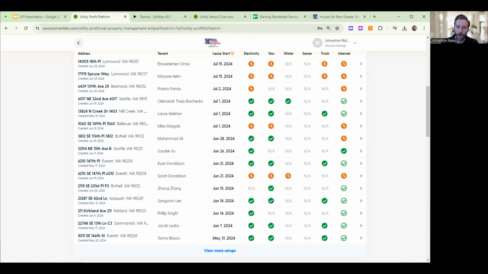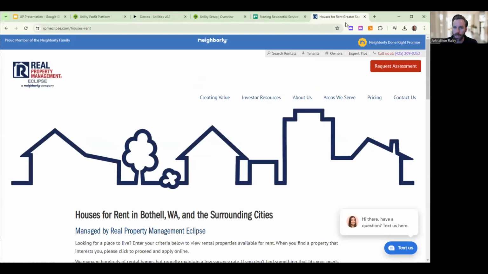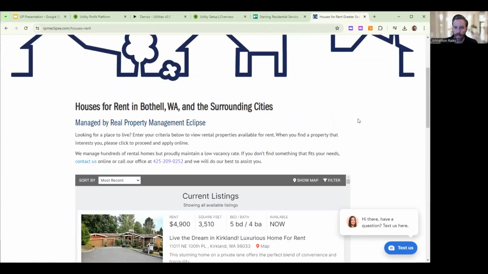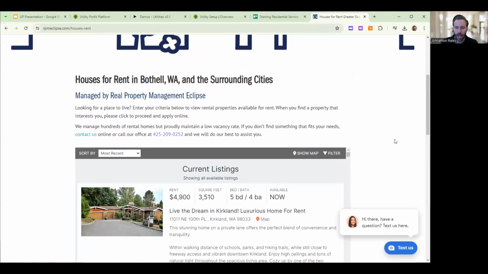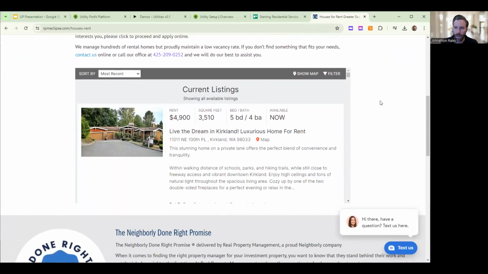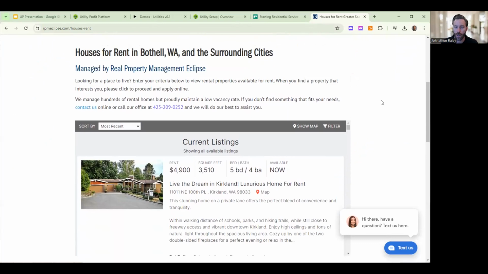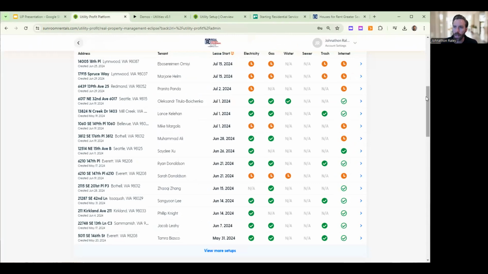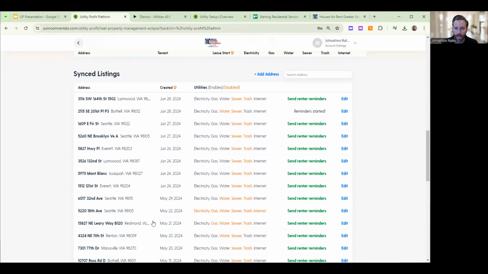Now, there are two ways that our platform syncs with your AppFolio. The first way is we actually sync with your vacancies. So this RPM partner, Eclipse, that uses us, this is their vacancies page. So whenever we onboard and create your account, we'll automatically sync with this URL, meaning anytime a new property is loaded into your vacancies page, it'll automatically load down here into this synced listing section.